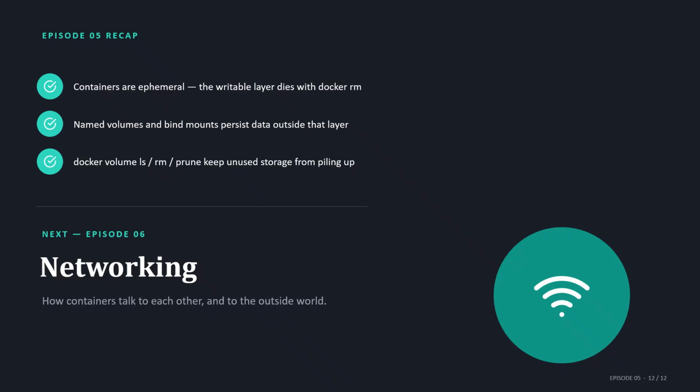Let's recap. Containers are ephemeral. The writable layer dies with docker rm. Named volumes and bind mounts persist data outside that layer, one managed by Docker, the other pointing straight at a host path. And docker volume ls, rm, and prune keep unused storage from piling up.